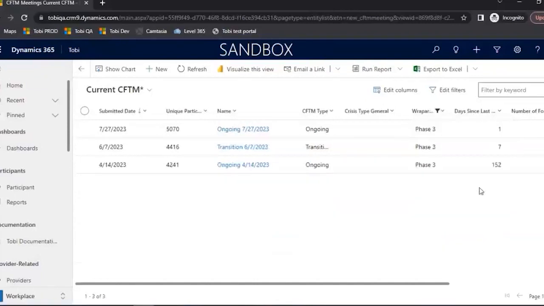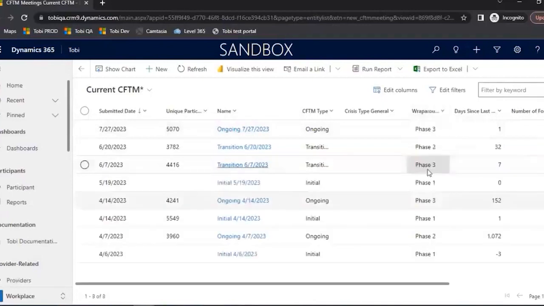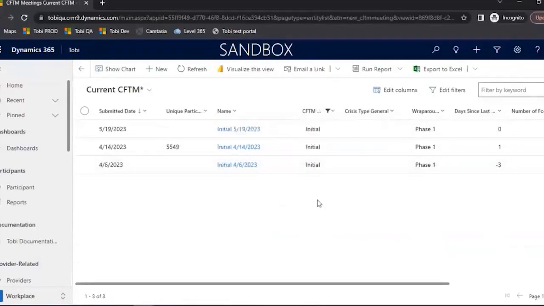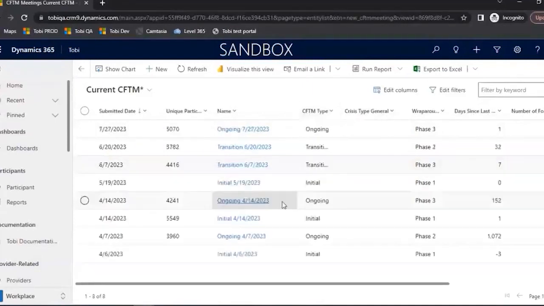Okay, all right, I've got 3 that are in phase 3. So that's just a little helpful hint. You can filter on any of these columns when you have all the records open like this. You want to see how many are the type was initial. You can just open it up and it'll show you all the initial ones, and then you can just clear your filter and get back to your full list.